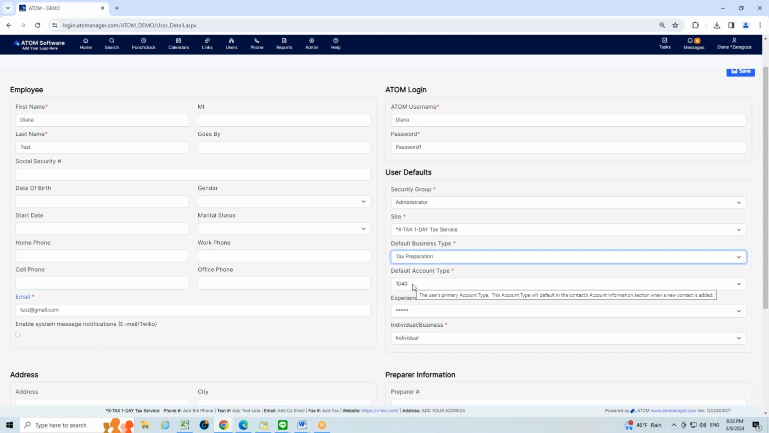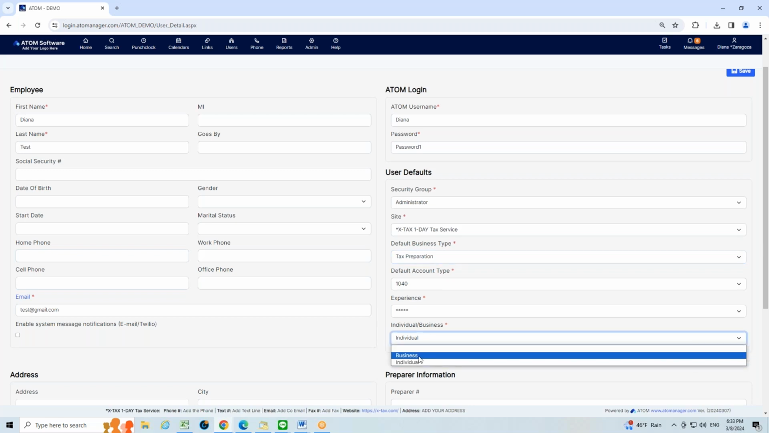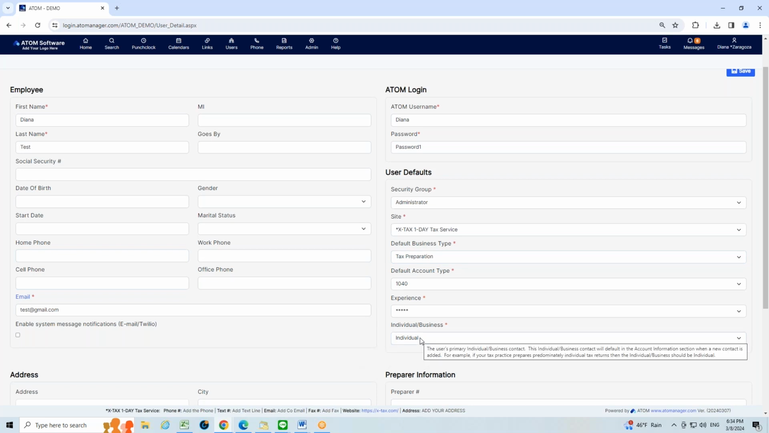Same thing with the account type that goes with the business type. So it just means it's going to default to the 1040 when they're creating a brand new client file. With that goes the individual and the business. It's going to be individual for those that are going to be active in tax preparation. Usually bookkeepers are the ones that do the businesses, but still same thing. They're going to be able to view, edit, add anything that has to do with both individual or business.